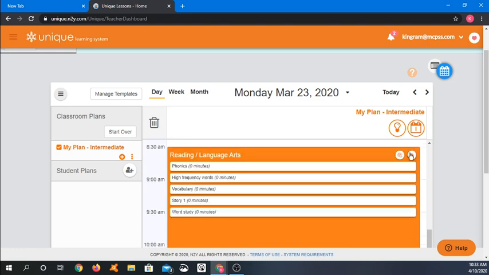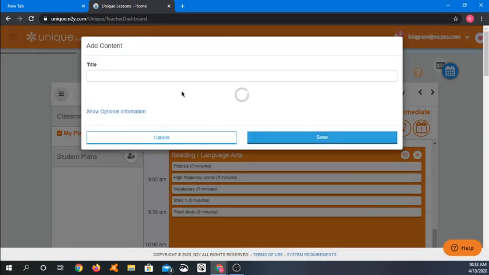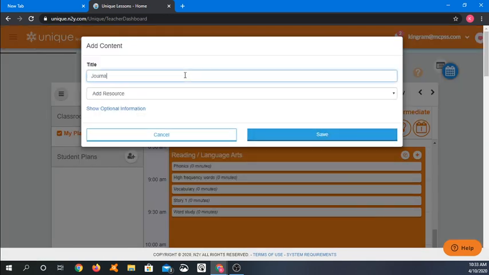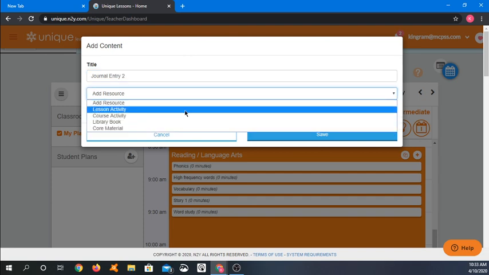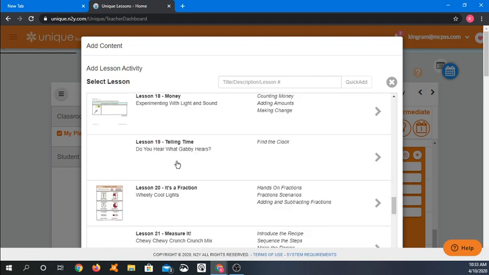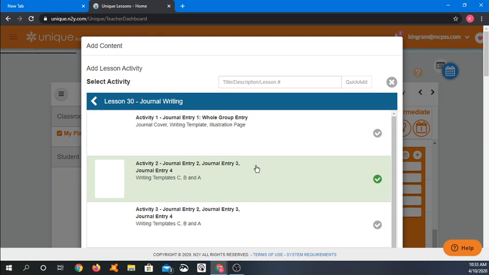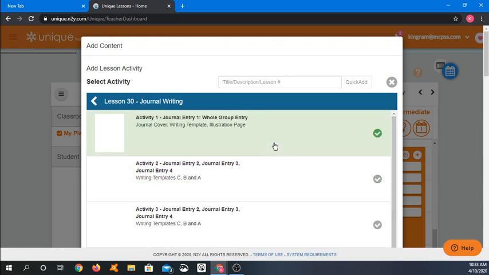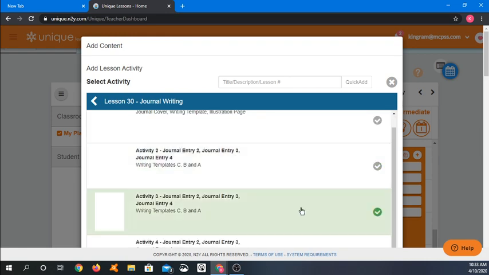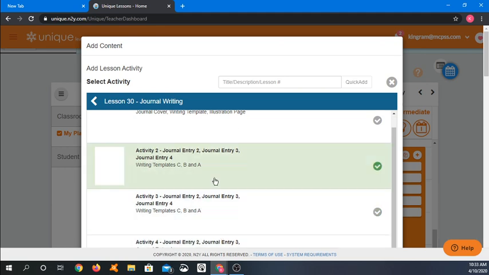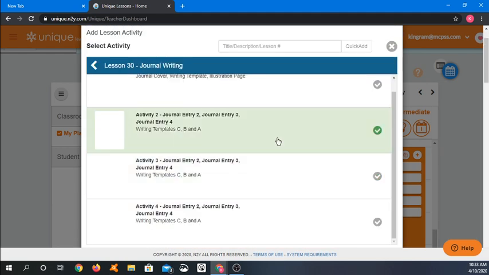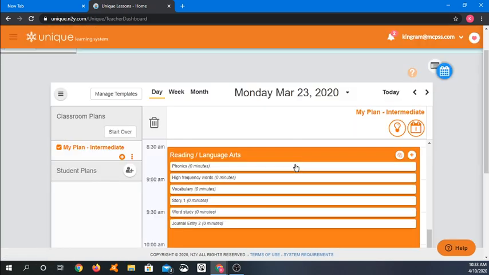And I'm also going to add the journal. So I'm going to go down here to lesson 30, and I'm going to add the journal. So they're all pretty much the same. So right now, just choose one.